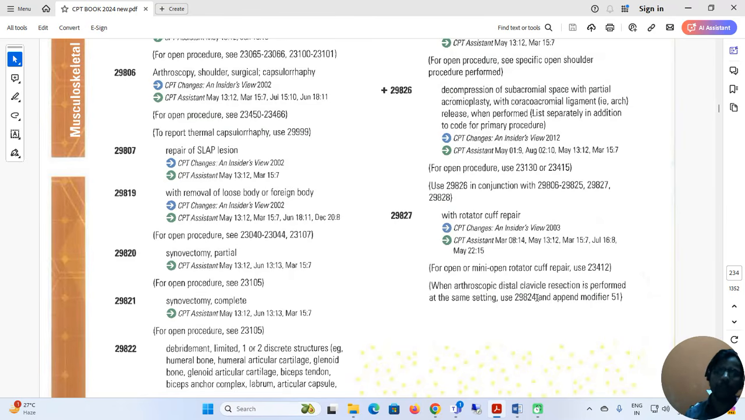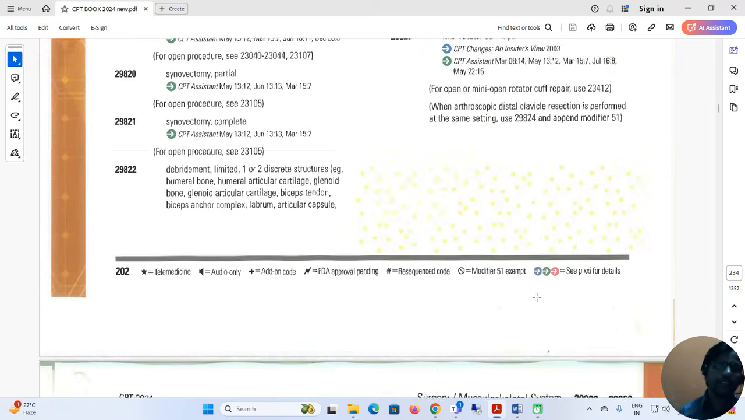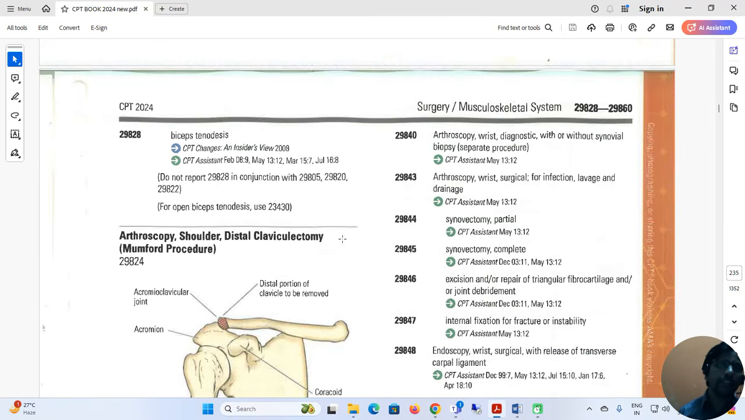So if the physician performs rotator cuff repair and claviculectomy, will you code or not? Anyone? Yeah, you need to code. So next, biceps tenodesis. Tenodesis means fixation of the biceps tendon in the shoulder area. So 29828. Do not report 29828 in conjunction with 805, 820, 82.